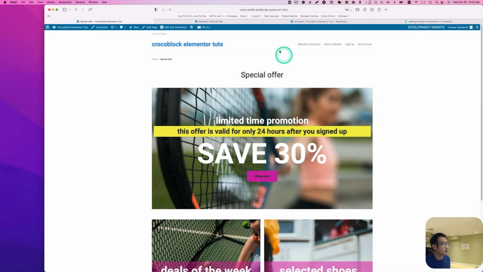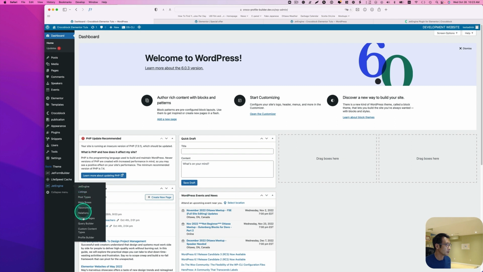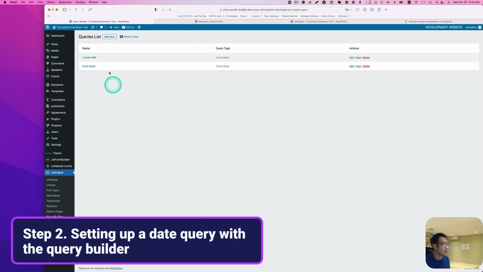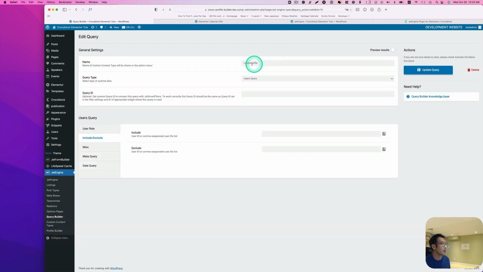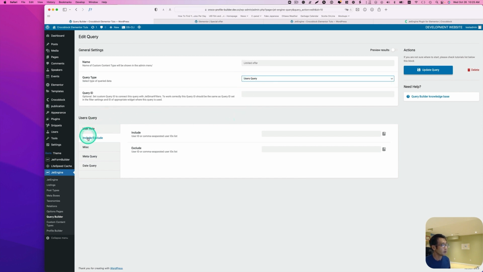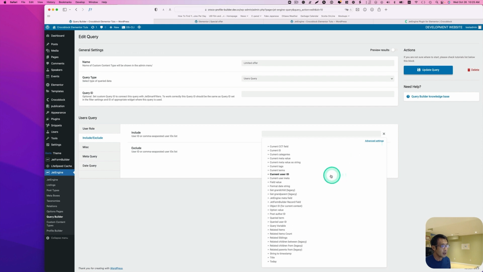So let's go back to dashboard. Under JetEngine, you see Query Builder. Let's click that. I've already created a query. It's called limited offer. Okay, let's take a look inside. I named it limited offer, and query type is user query. Now go to include/exclude. You're going to include, click here and pick current user ID.